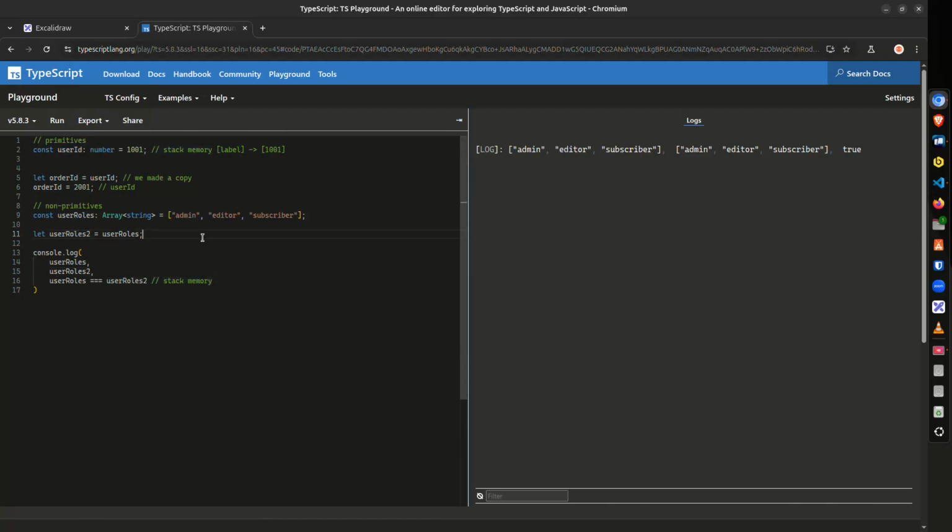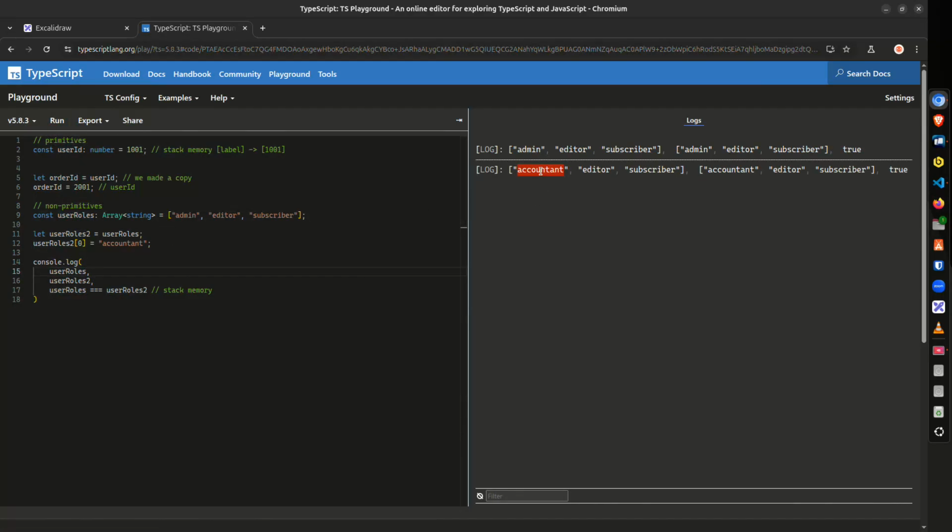But now let's see what happens. When I change user roles 2, let's say I want to modify element 0. So instead of admin I would say accountant. Okay, and see what happens, right? We changed only user roles 2, we did not change user roles, right? And see what happens when you run this. It changed the values in user roles. It also changed the value in user roles 2. Okay, why did this happen, right?